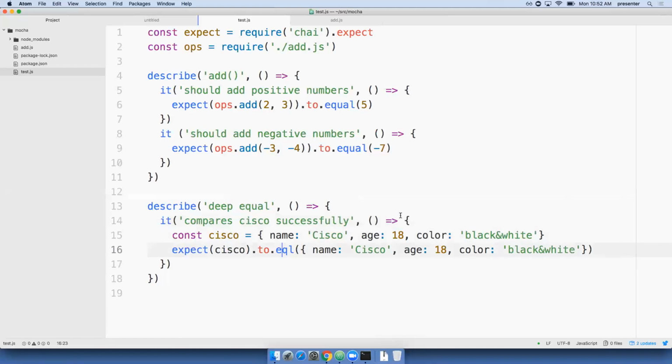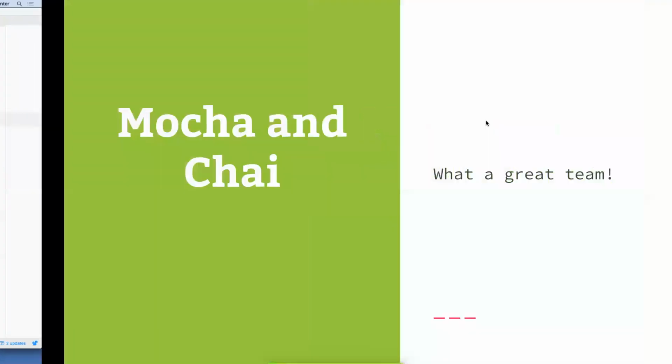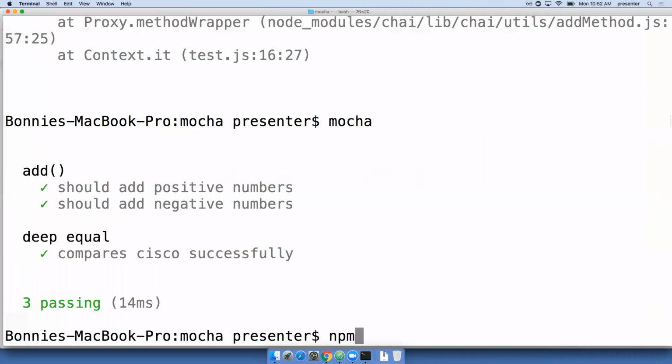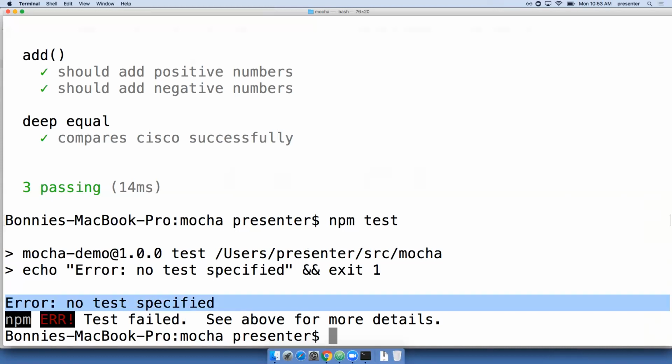Since I have a few minutes, I want to talk a little bit about how we would make the test script in package.json. So right now, notice that by default, npm init says it just prints no test specified and exits. So if I did npm test, because remember, you don't have to put run if it's one of the built-in keywords, all I get is no test specified.